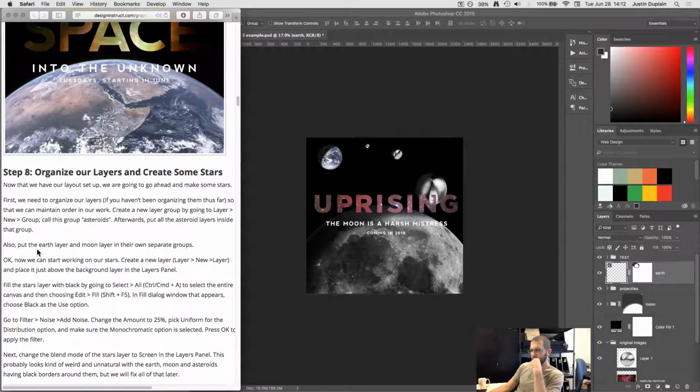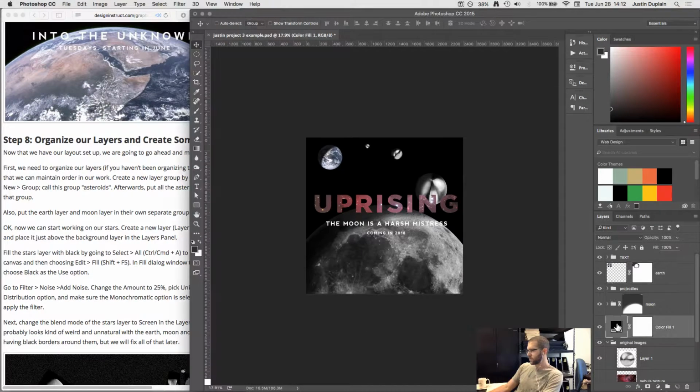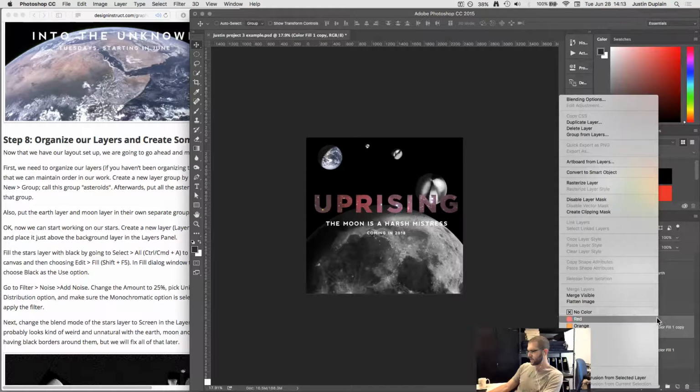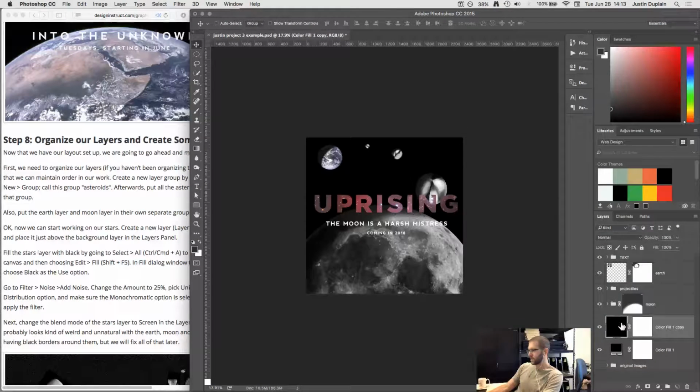Create a new layer and place it just above the background layer in the layers panel. Fill the stars layer with black by going to select all, select the entire canvas, and edit fill. Okay, and fill dialog window appears, choose black as the option. Okay, so basically it's doing just like what this is doing, which is filling the layer with black. So what I'll do is just duplicate that and just rasterize that. So now I've got a layer filled with black. This is going to be my stars layer.